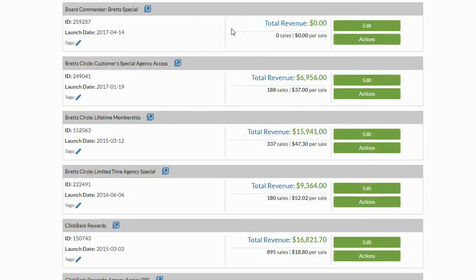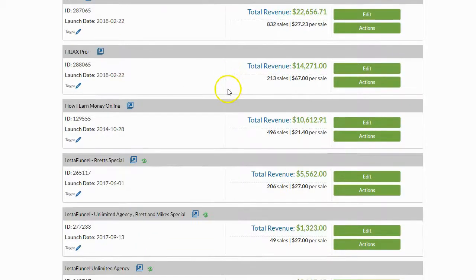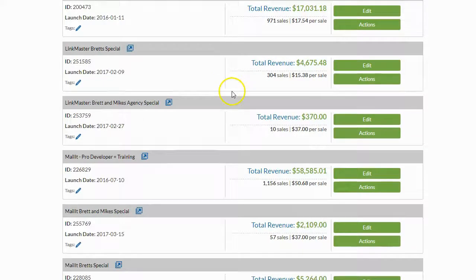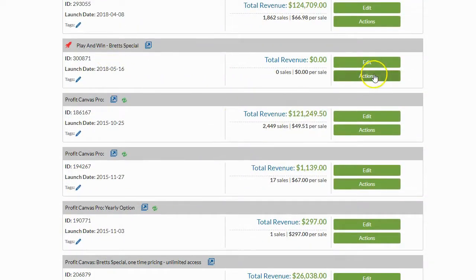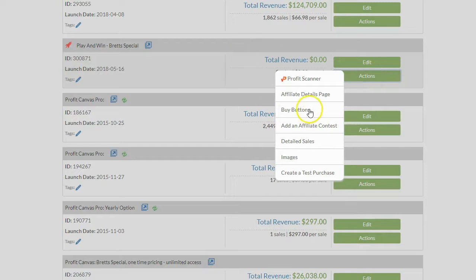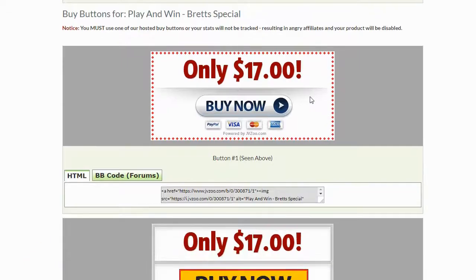I actually have quite a bit because I do a lot of selling on JVZoo. If you're just getting started, it might be a little easier for you to find your product that you just created. You go ahead and find it. I'm going to click on Actions. I'm going to click on Buy Buttons. I'll find the buy button that I want to use.